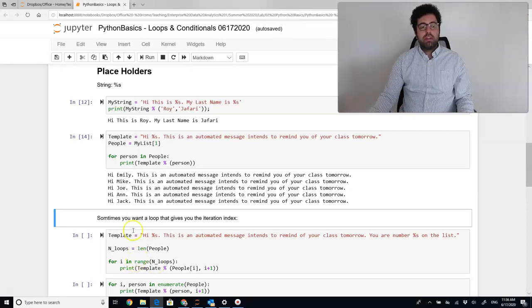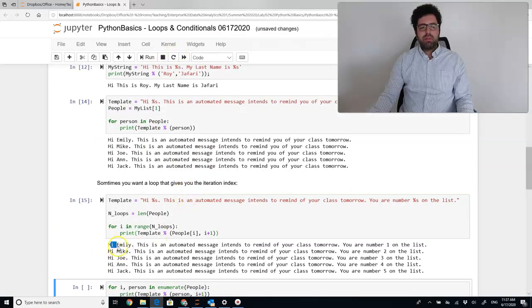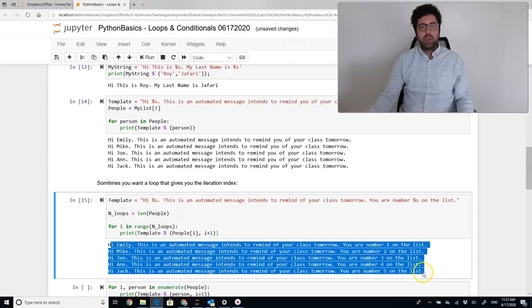Instead of doing in people, we could say in range number of loops, and the number of loops is the length of people. Then you use that index to specify which person to put here, and also use that index to say which number on the list you are. If I run this, I will have all of those messages working and everything is looking good.